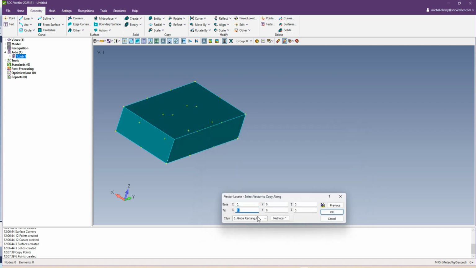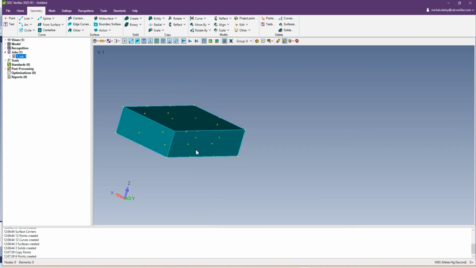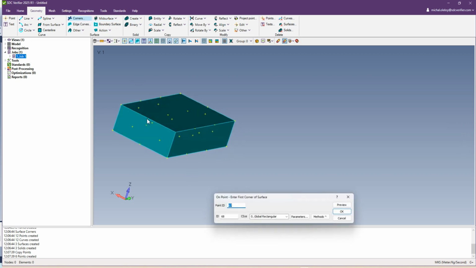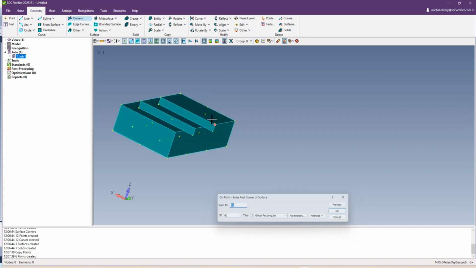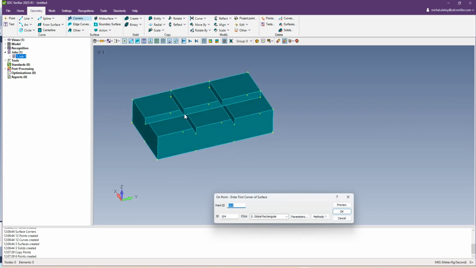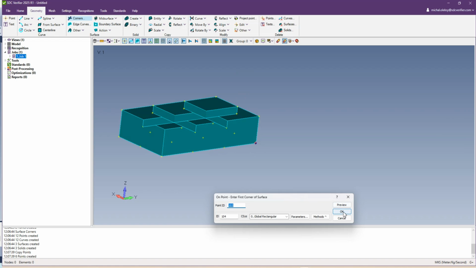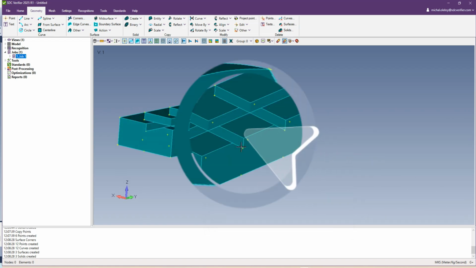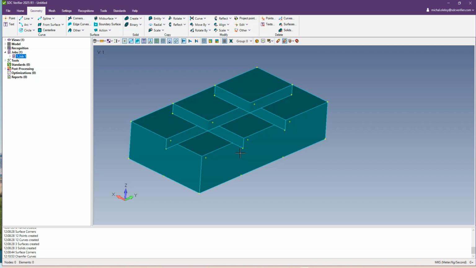This will be -0. Now let's create our surfaces again in the same way that we did previously. Okay. In the next step, we need to create additional stiffeners under those which we already created.